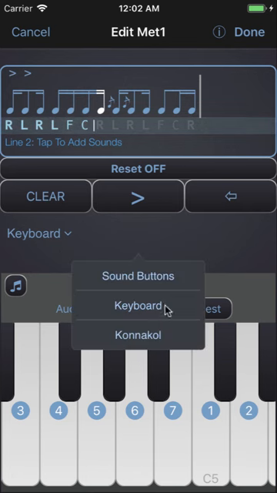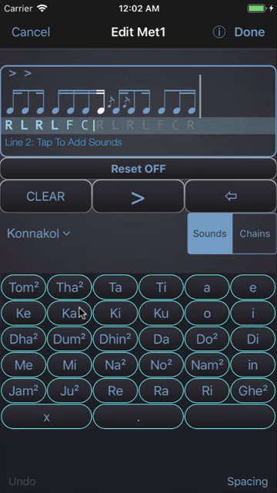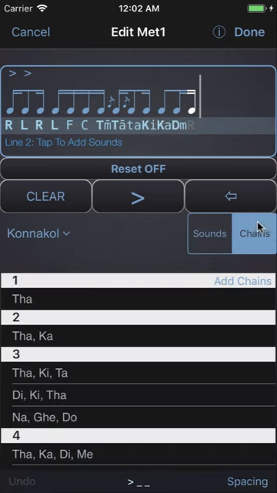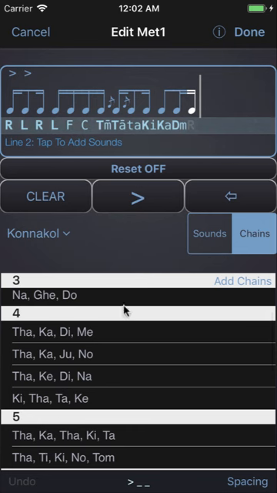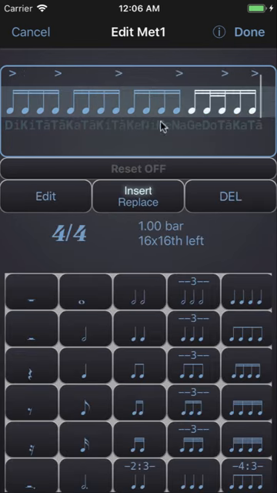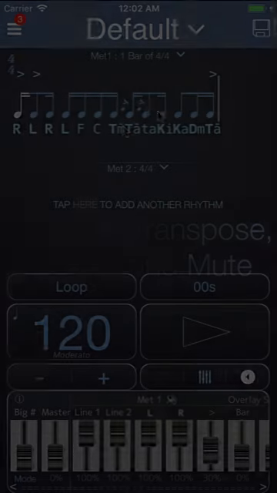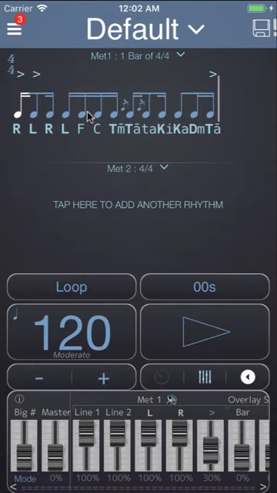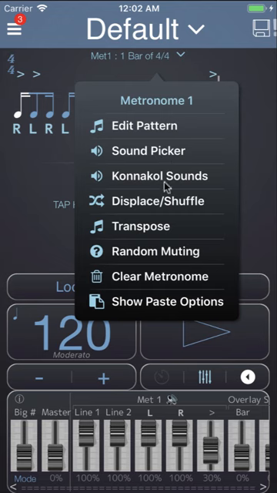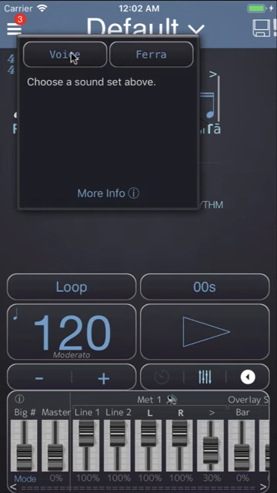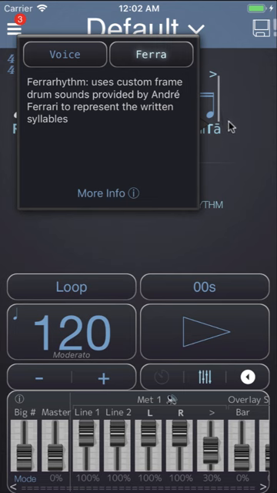There's also conical entry. Here you can add conical voice syllables. And you can create and enter your own chains. You can swipe on the sounds to see what is entered and hear it. Back on the main screen, when you have notes and sounds and conical entered, you'll see new options. With conical, you can choose between voice samples and percussion samples.